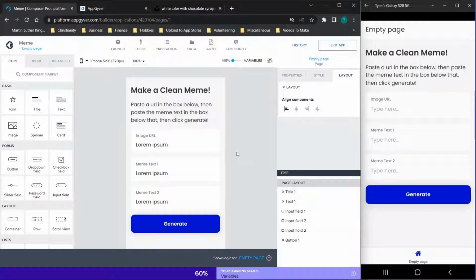For those of you that are looking to learn how to create a clean meme application completely free, or an image labeling app completely free without code, stay tuned. I'm going to be covering the basics in this video.